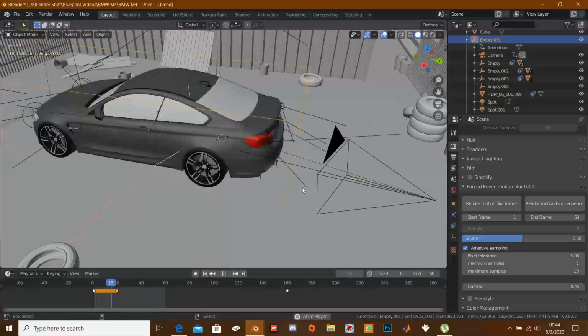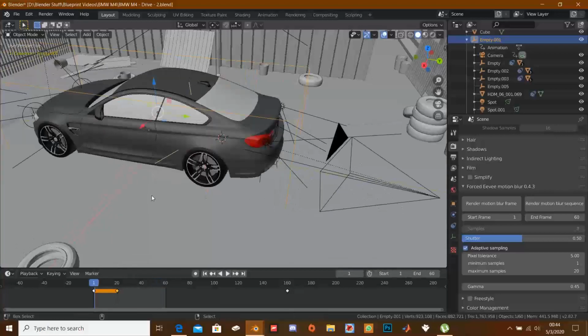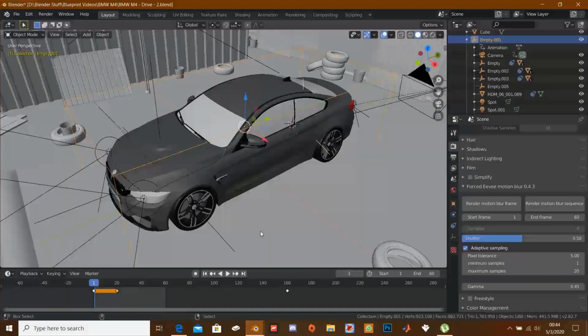If you take a look over here, you can see it pretty well. You see that? Just like that. So that was what I tried to achieve over there, just to give it that cool effect.